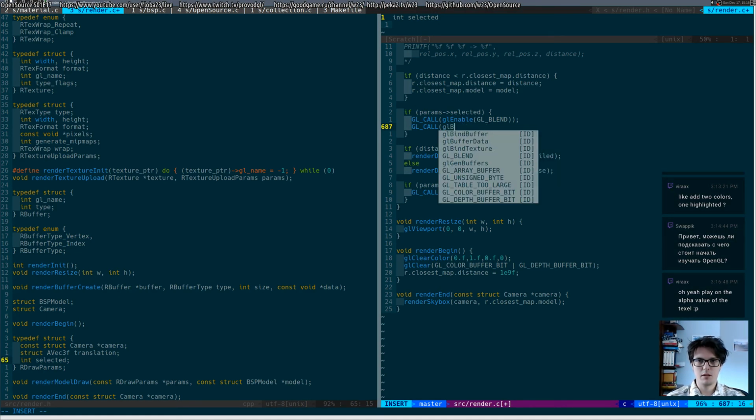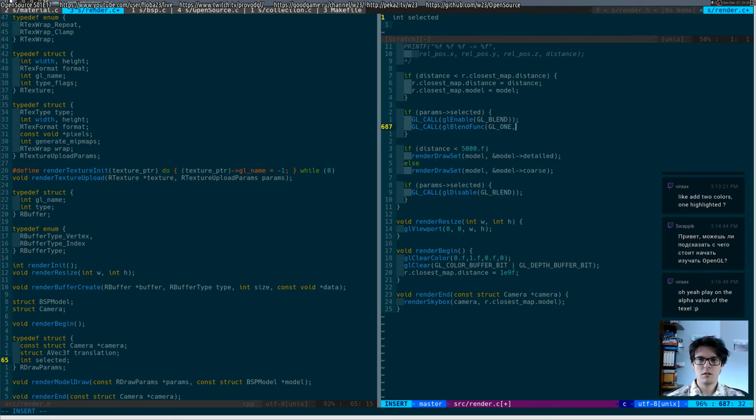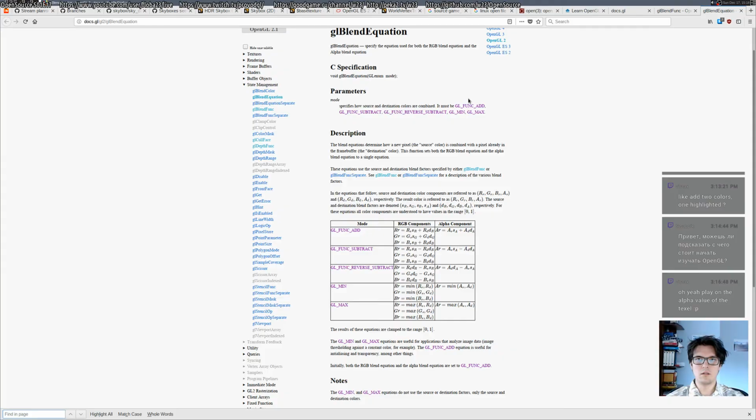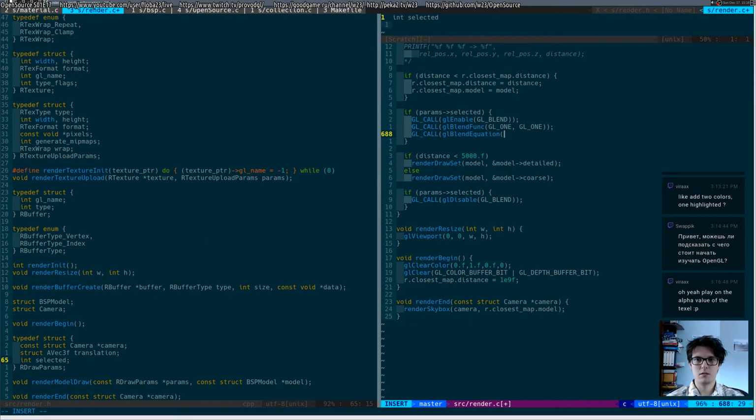Depth, blend. GL call GL blend equation, GL func add.